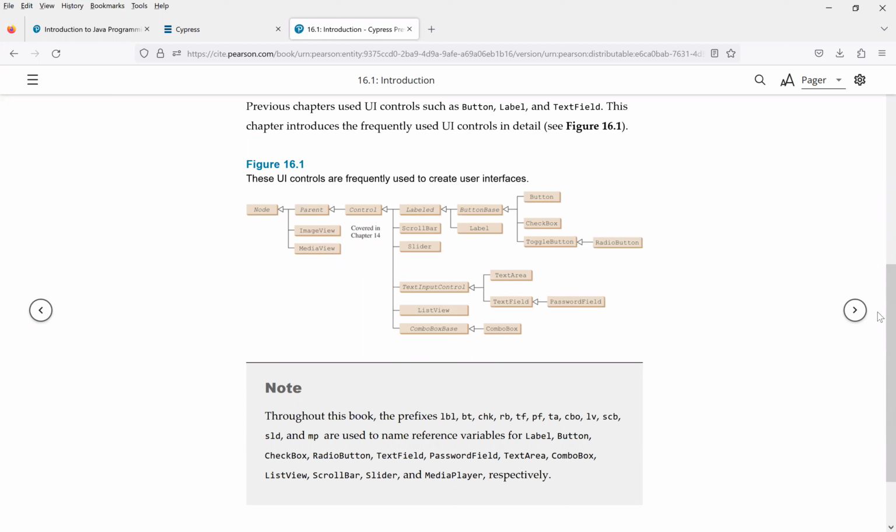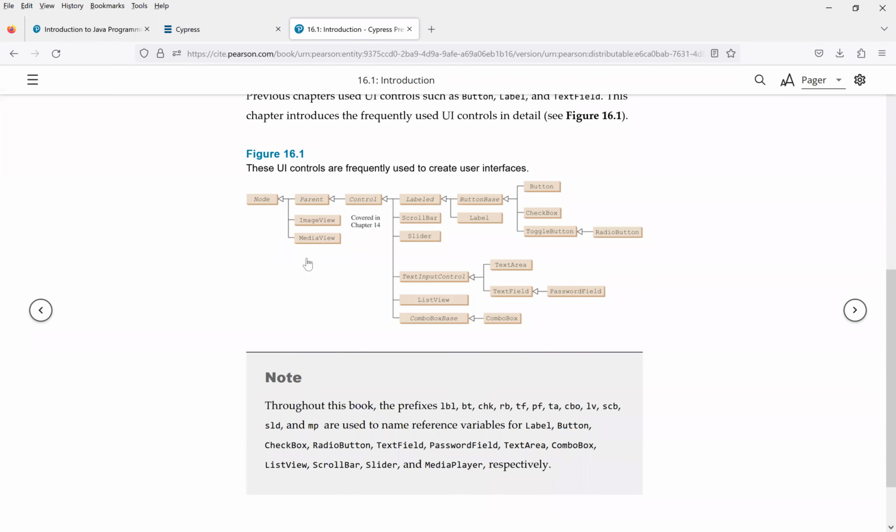All right. One thing is, when we create objects, we name the reference variables. Those are the conventions in this note. For the button, we have prefix BT, and for the radio button, we have prefix RB. So those are the things here.